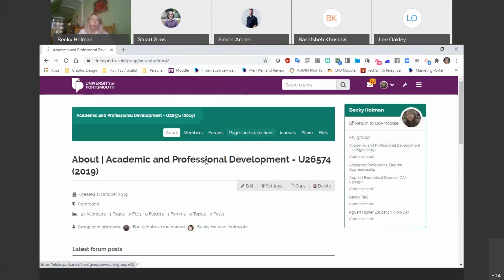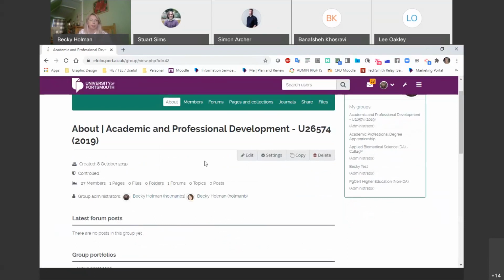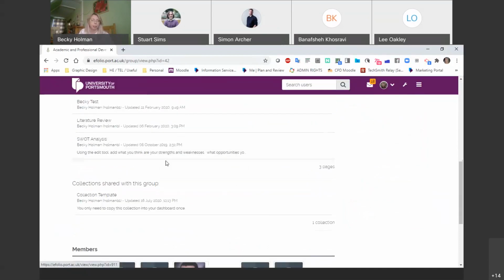this is the group, and we don't really use the groups for any other reason apart from housing their template, because there's no reason for there to be any other kind of content within here. If we scroll down, we can see collection shared with the group, and we've got the collection template.